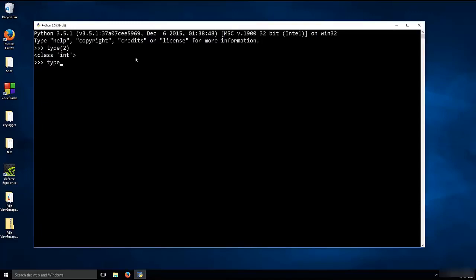Let's do type now with 2.2. This is a floating point number. As you can see, there is a decimal point and numbers coming after the decimal point. Let's do a really long integer now, 2 with lots of zeros. In version 2.7, this would be a long integer. However, in version 3.5, this is a regular integer.